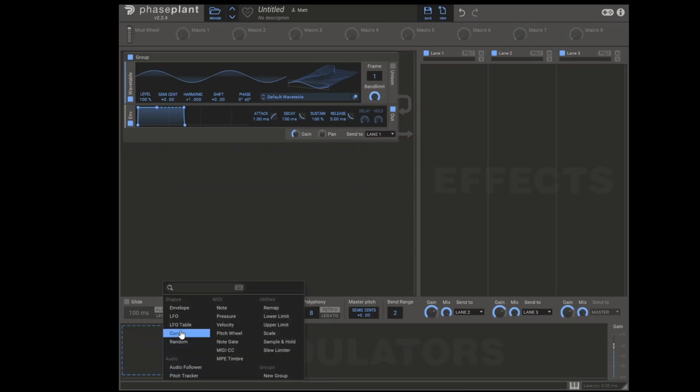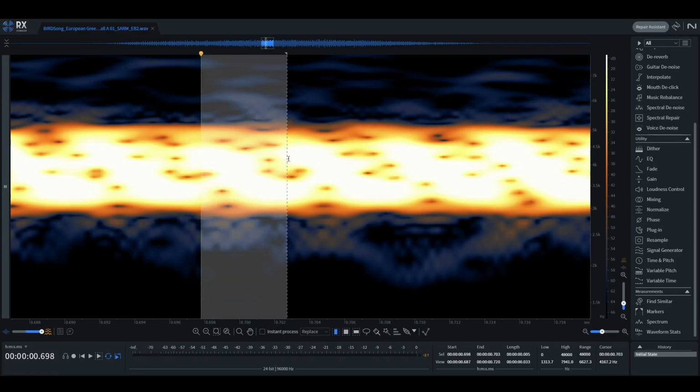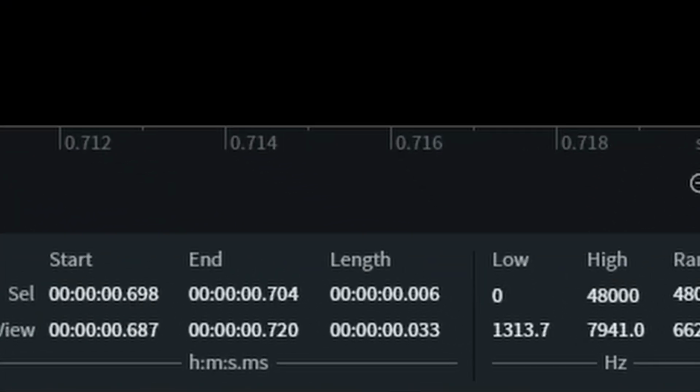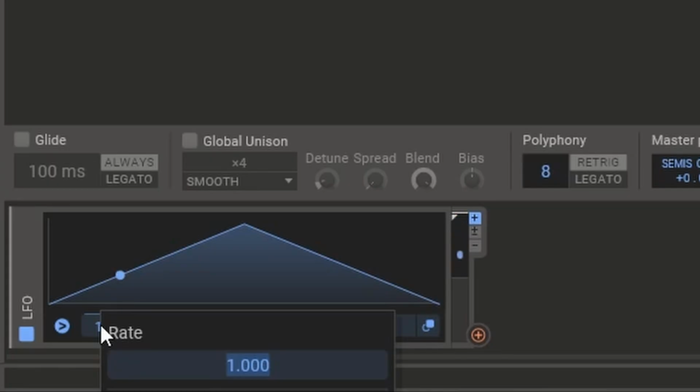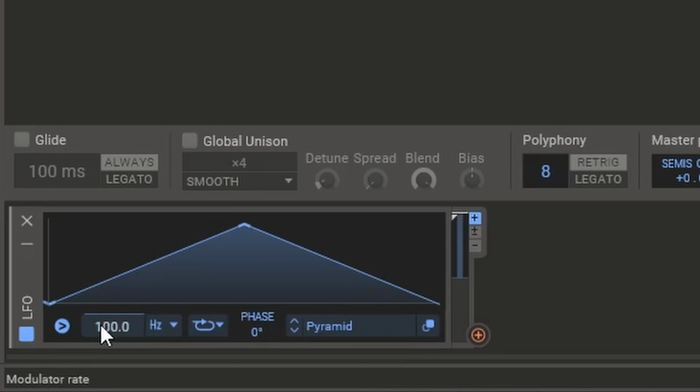Then we'll add an LFO. Let's make a selection which goes from one of the peaks to another. And that gives us a length of around about 6 milliseconds. As the LFO is set in Hertz, we can divide 1 by 0.006 to convert this period into a frequency. That gives us a value of around 170. If you try and type that in the LFO, you'll actually realize that it maxes out at 100.